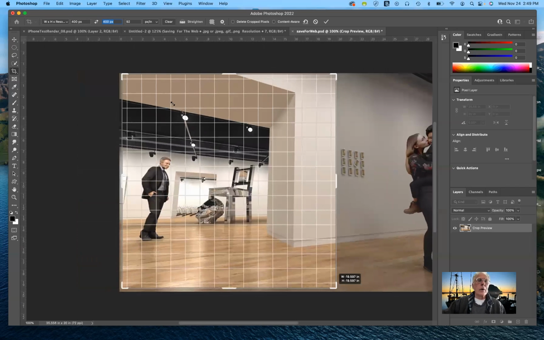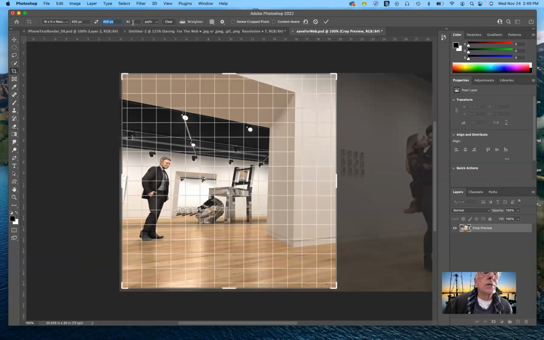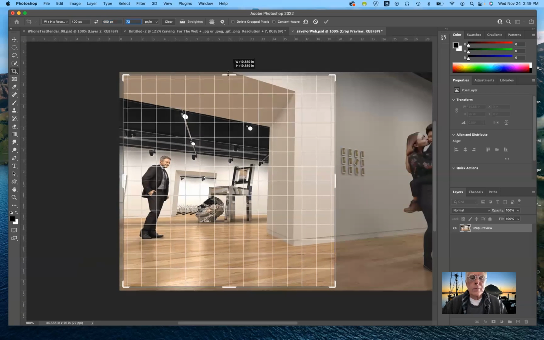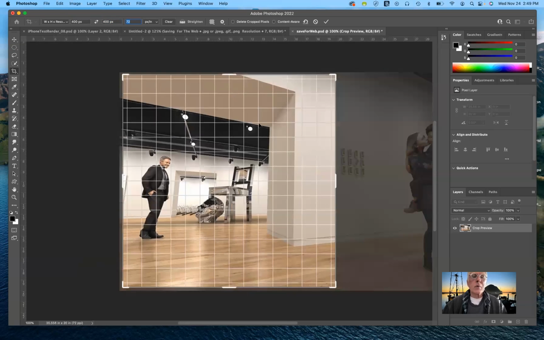Make sure up here that we're at, now this says 92 pixels. I'm going to make it 72 pixels per inch. Okay. So I have my image cropped. And the next thing that you want to do, so that I can always bring this back to my original, is make sure where it says delete pixels, make sure that that is unchecked. And then I can go ahead and click.